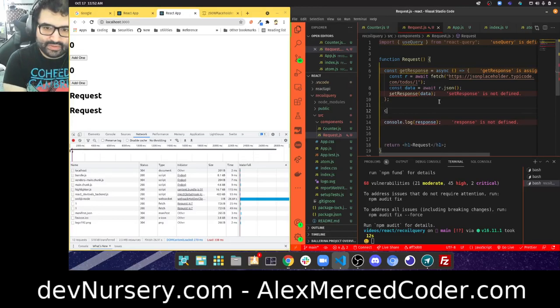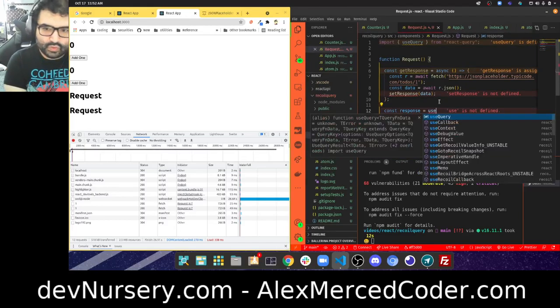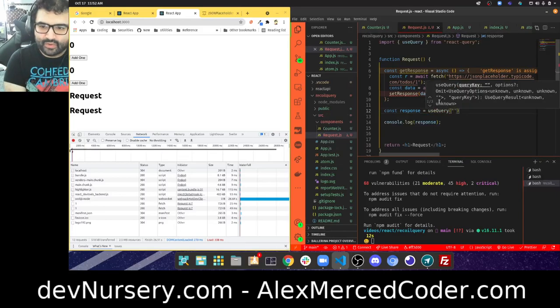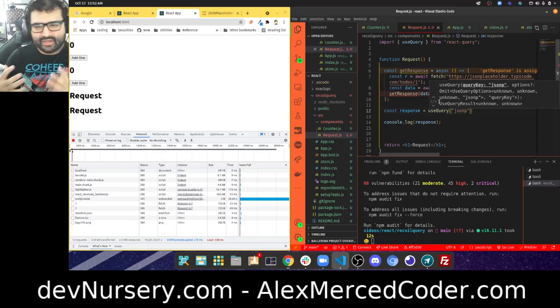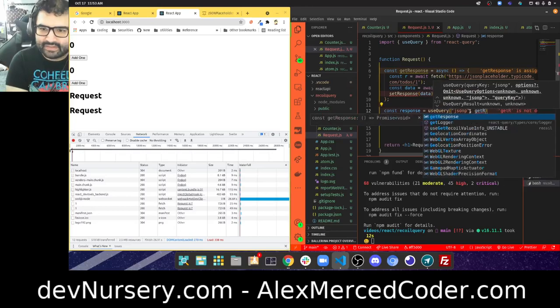What I would do is say const response equals useQuery, and then we're going to give the query a name, so we'll just call it like JSONP for JSON placeholder. So that's going to be the key, so that way it knows, is this a request I've made before or not? Because essentially it's doing what Adam did, where it has a key for everything it's doing, so that way it knows, does this thing exist already? And where Adam said, hey, if this thing doesn't exist, I'll just set it to its default value, in query, it's saying, okay, if this thing doesn't already exist, I'm going to run this function that we pass in next, which will be our getResponse function.